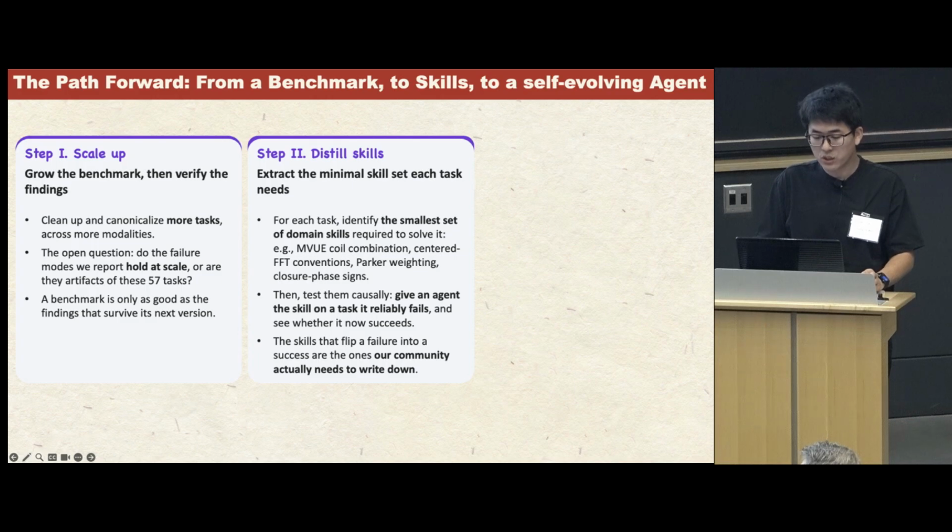Second, this is the direction we are most excited about. We want to distill the skills. For each task, what is the minimal set of domain skills you actually need to solve it? And then we can test them causally. We hand an agent a skill on a task it reliably fails, and see whether it flips. The skills that turn a failure into a success are exactly the skills our community wants to write down.